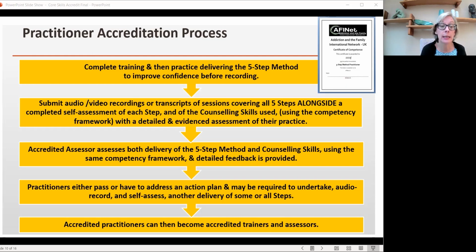Secondly, a practitioner should listen to their own recording of each step, and they complete a self-assessment using the competency framework for that step. And in that self-assessment, they should both provide evidence for how they're meeting that criteria and also give a score for how well they've done, a score out of 5. Practitioners should also comment on any improvements that they feel they need to make moving forward. And if feasible, a practitioner may want to work with a colleague or a supervisor on this process.